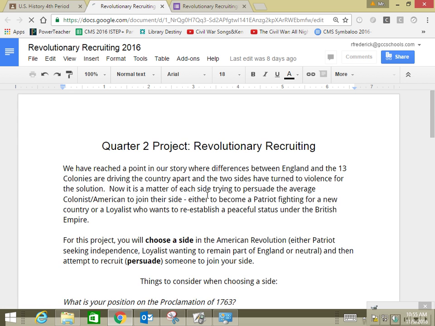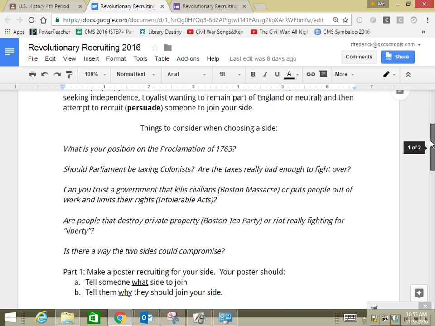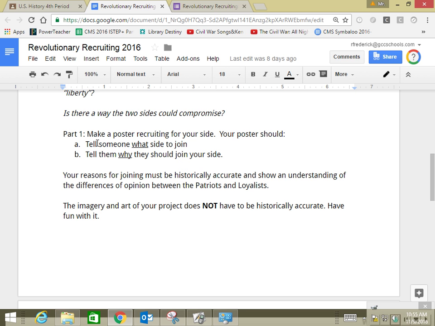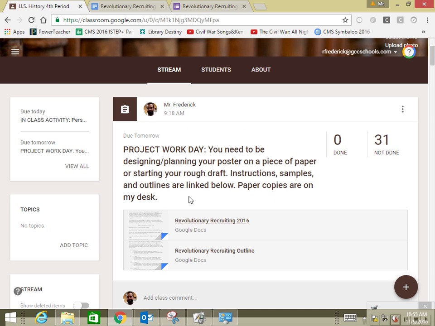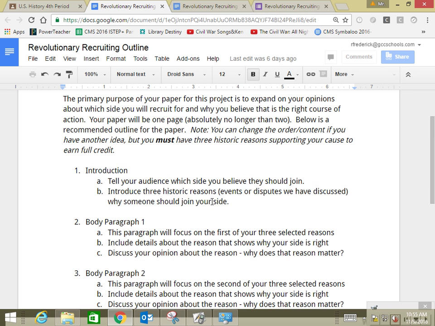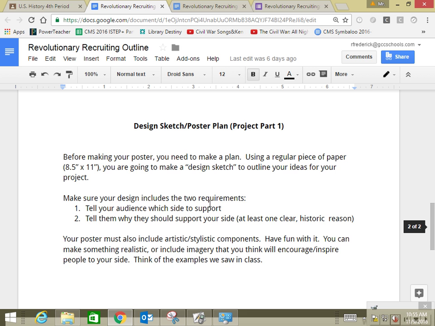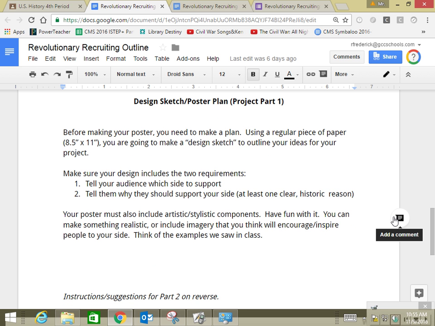and it will tell you what your project requirements are, including that your poster should tell someone what side to join and tell them why they should do it, and that has to be a historic reason. On the second link, the Revolutionary Recruiting Outline, there are some tips on the second page for your design sketch for your poster. Before you make the poster, you're going to do just an 8.5 by 11 sheet and kind of get your ideas together.